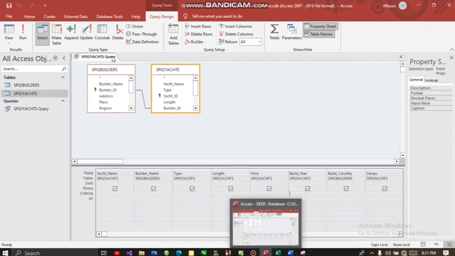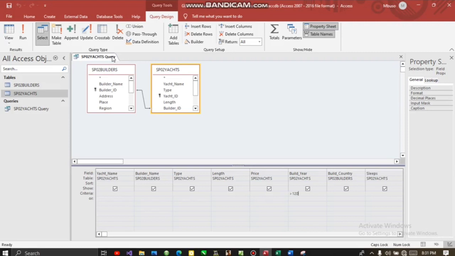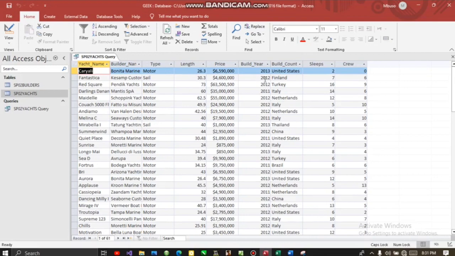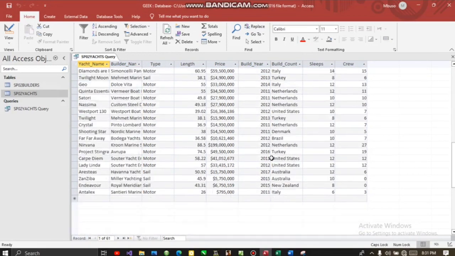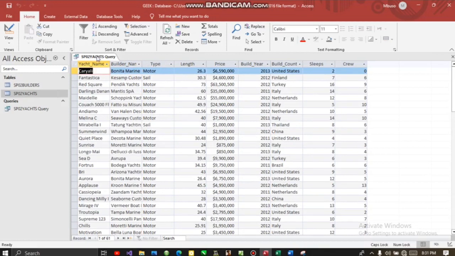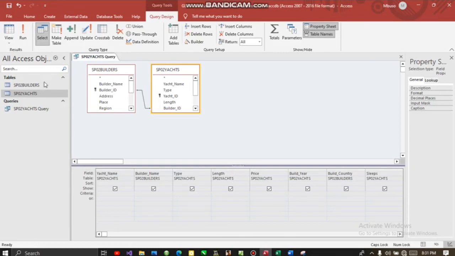So the criteria is greater than 2010. That's the criteria. So greater than 2010. Let's see if our datasheet view is selecting build year after 2010. Here you go. There's no 2010 here. So we're starting to filter. Design view. Right click and go back to design view of our query. May I save?